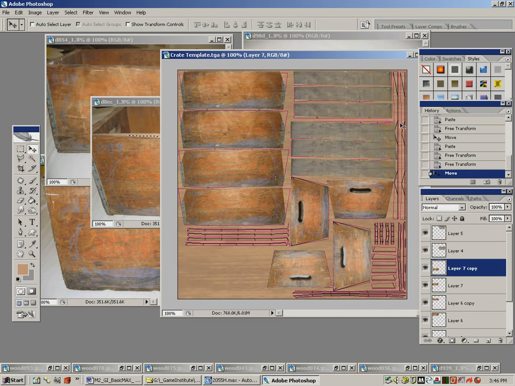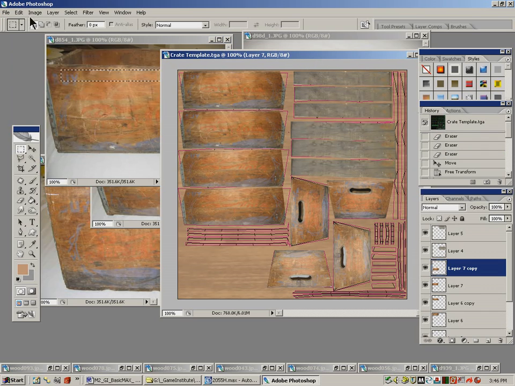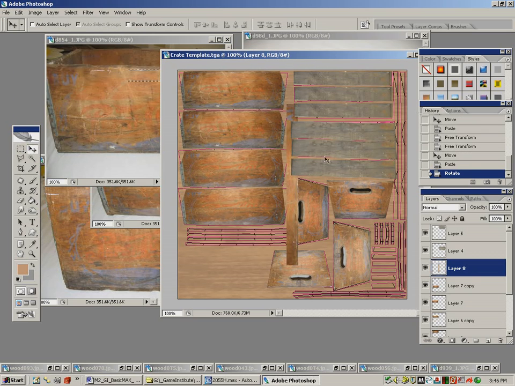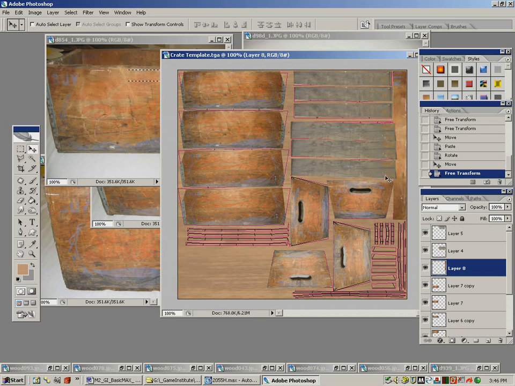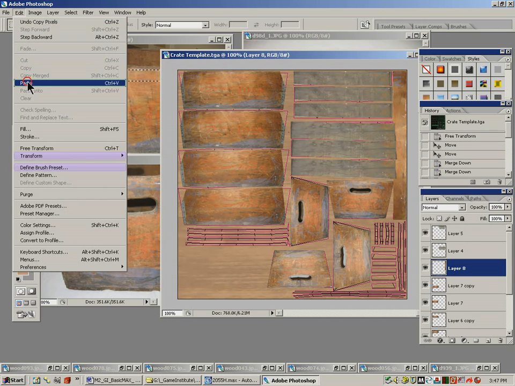For these strips of wood, I'm just going to grab some existing material from my photograph, and we'll just maneuver that into shape. It's going to go right over here on top of these pieces of wood. Like so. And we can do the same thing with this. We'll just grab a good chunk of that, paste it over here.